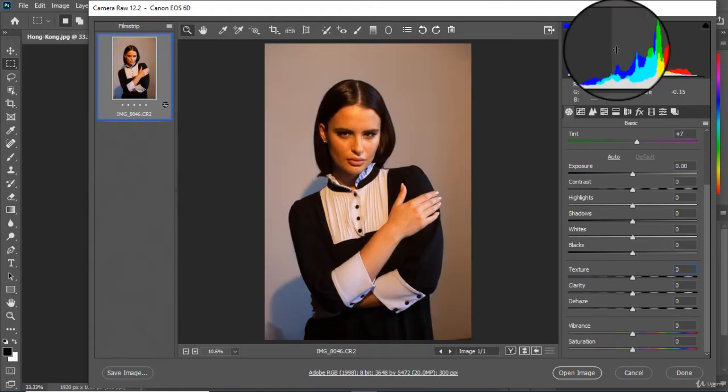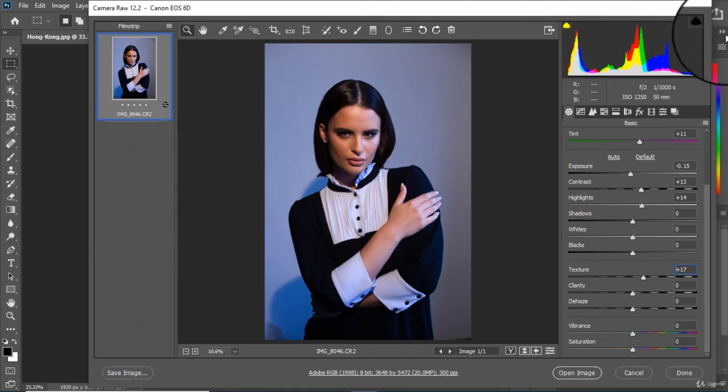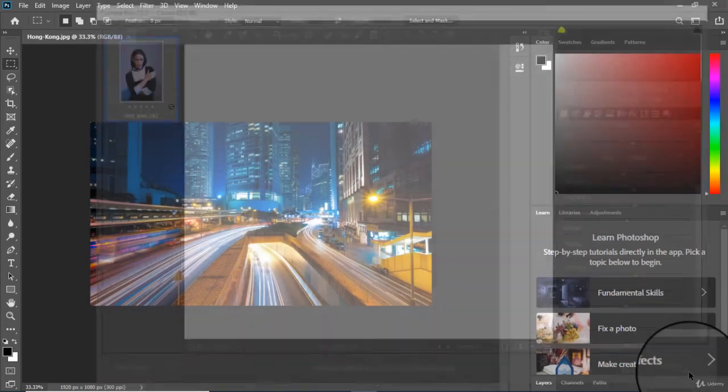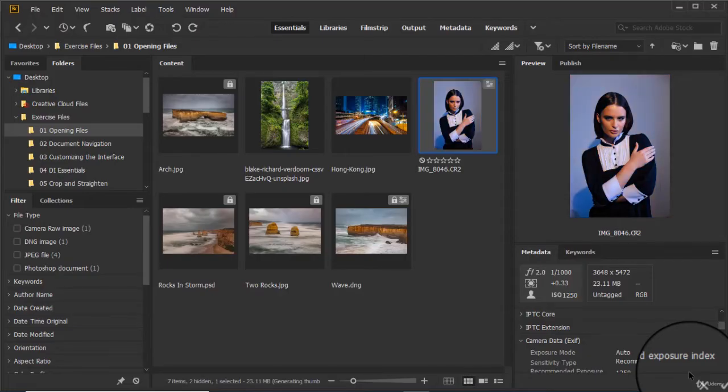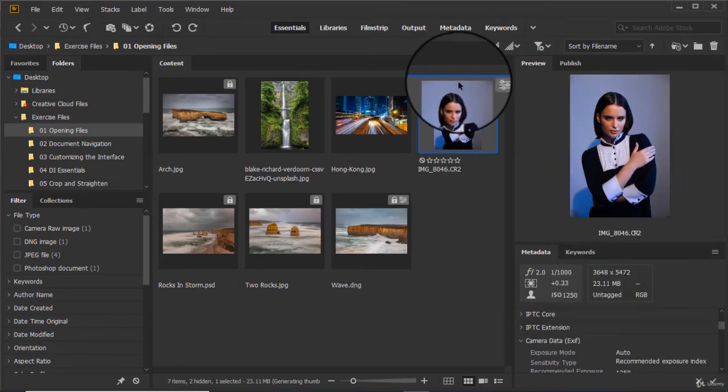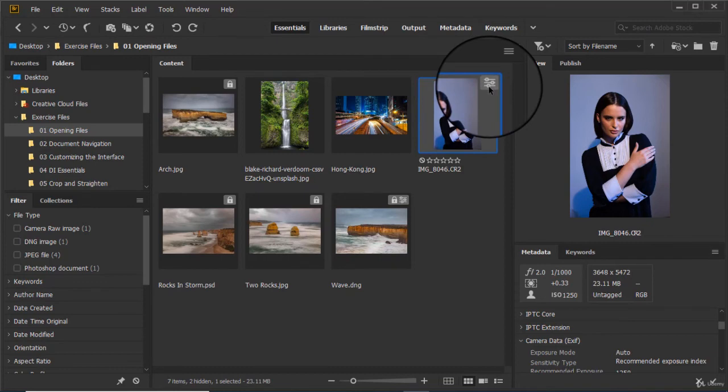If I press P, it would show me how the image looked earlier, and by pressing P again, it would show me how the image looks after the change. Once I'm happy with the settings, I would just click on Done. And then I would revert back to Bridge by pressing Alt and Tab. Now, whenever you see this icon in the top, it means that the image has been edited in Camera Raw.